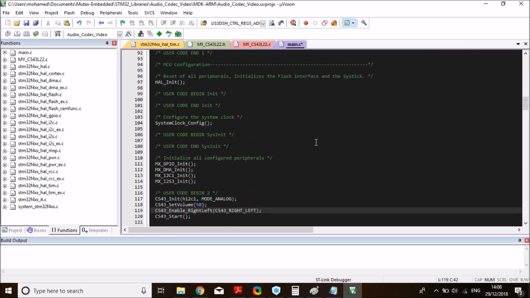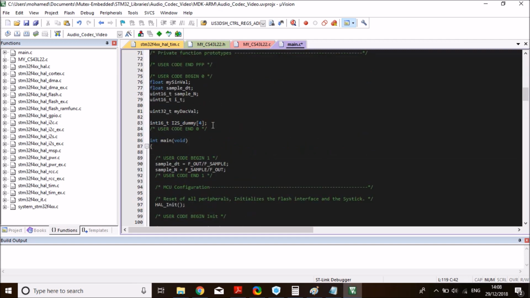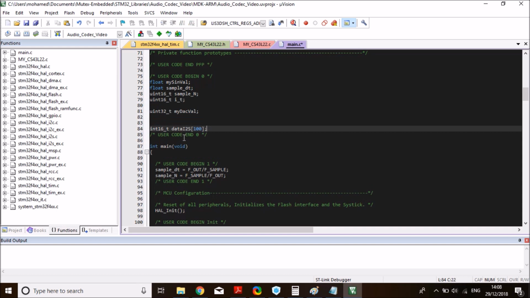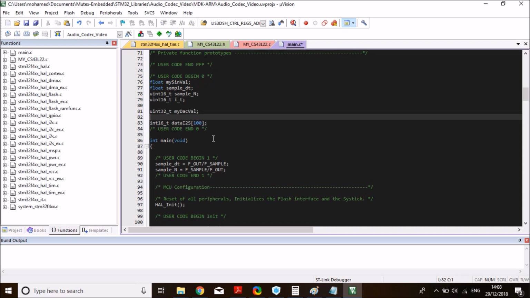And to do that, I'll first replace the dummy variable array with an I2S data array of 100 elements, signed 16-bit. I left it signed 16-bit because I want to store negative values of the sine wave. I don't want to shift the sine wave by 1. Alright, so that's the first step we need to do.